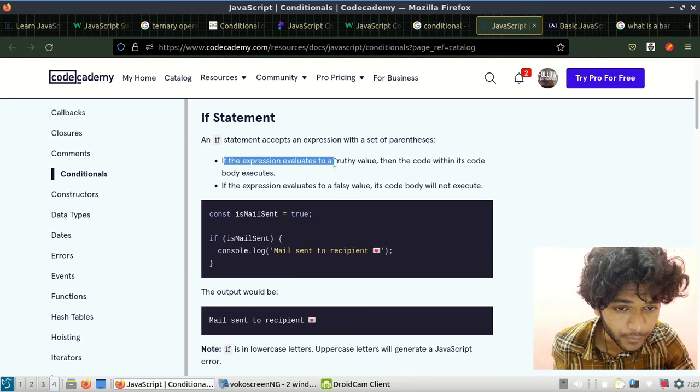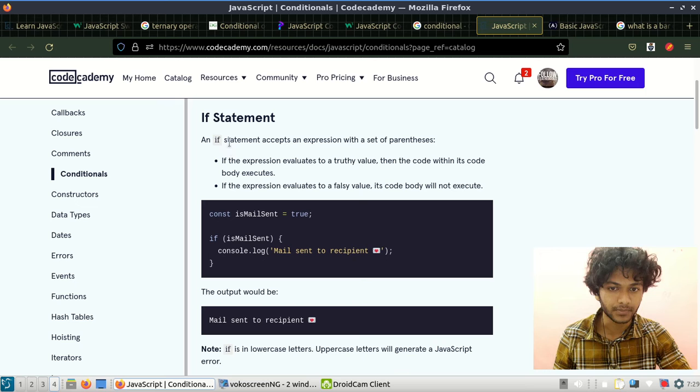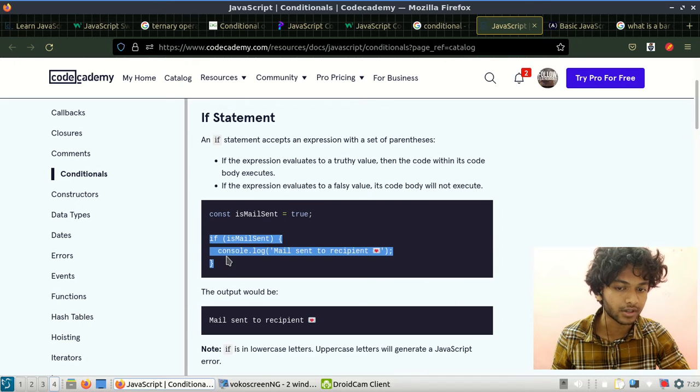If the expression evaluates to a truthy value, then the code within the body executes. We are talking about the if statement. We have defined a variable with the const keyword, and we have set it to the Boolean true. When it is true, this if statement is executed. When it is something else, this if statement will not be executed.